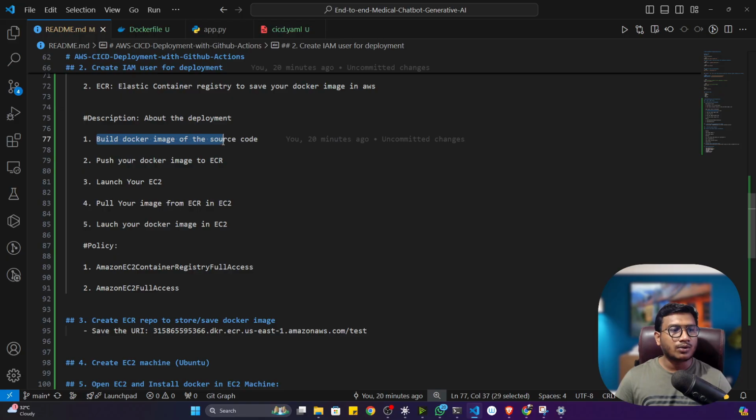First of all, we'll be building the Docker image of our source code. That means we'll be implementing the Docker image. Then we'll be pushing this Docker image to the ECR.